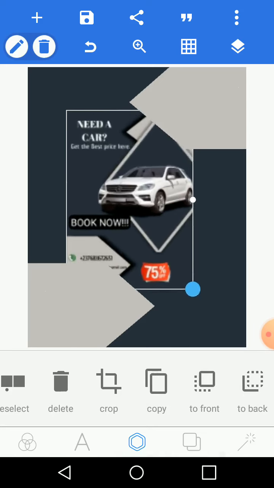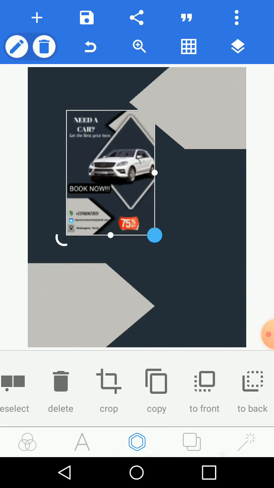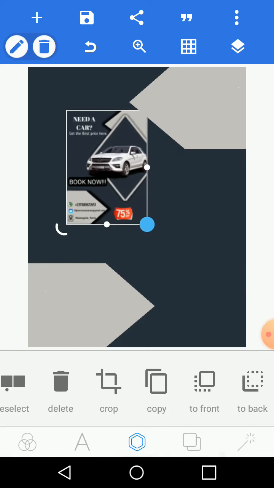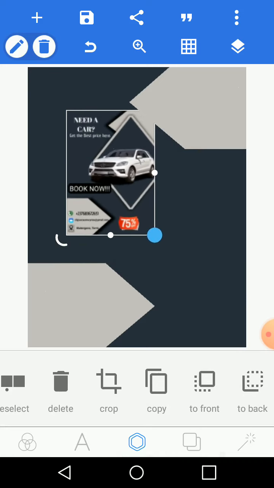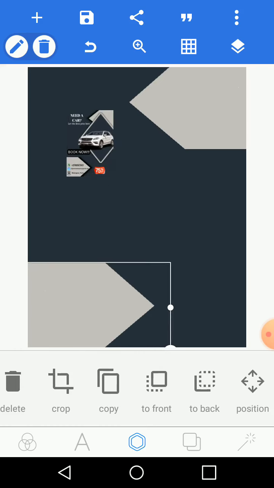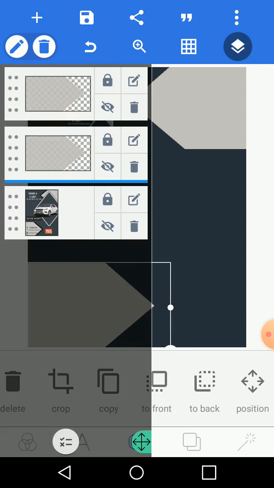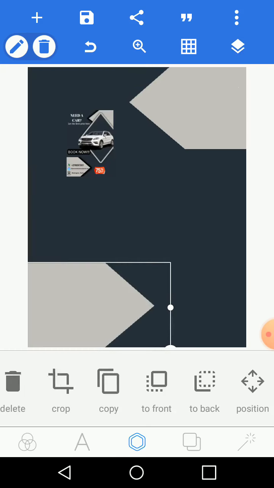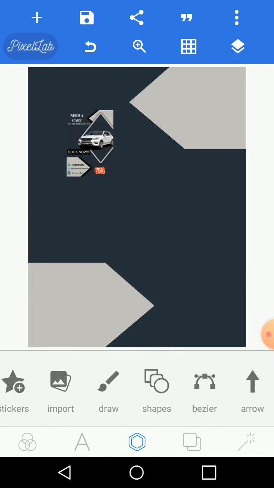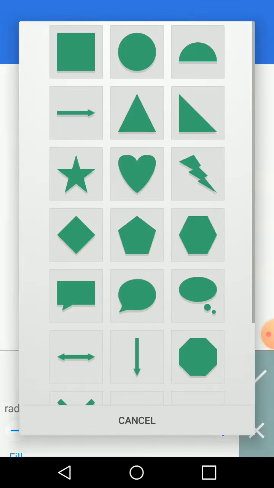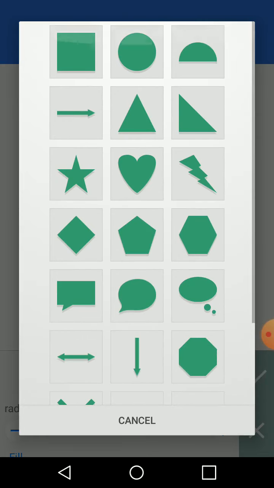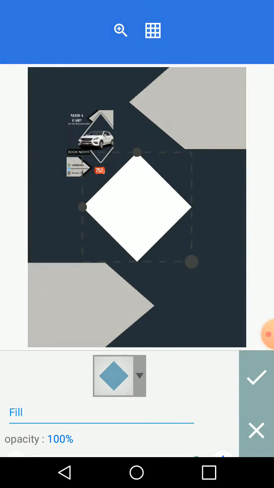So what is left again? You see the shape where that car is inside. It's like the shape of a diamond where that car is inside. So I'll go back and import that same shape. Let me close this one so that it will not be mobile. So I'll go to shapes, let me go to shapes. This is it. This is the image.